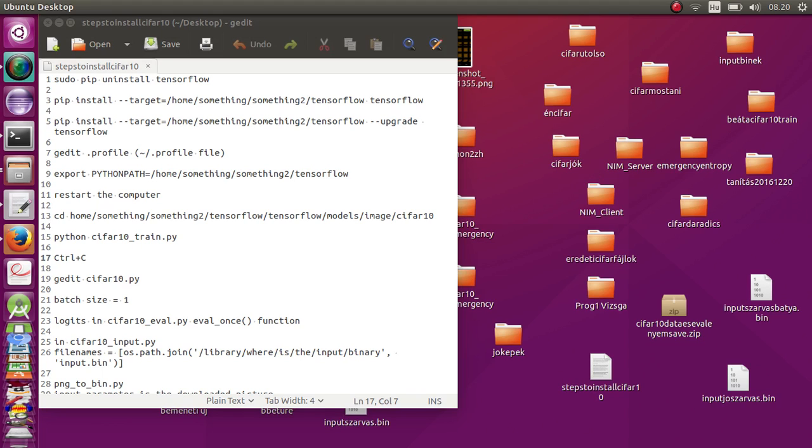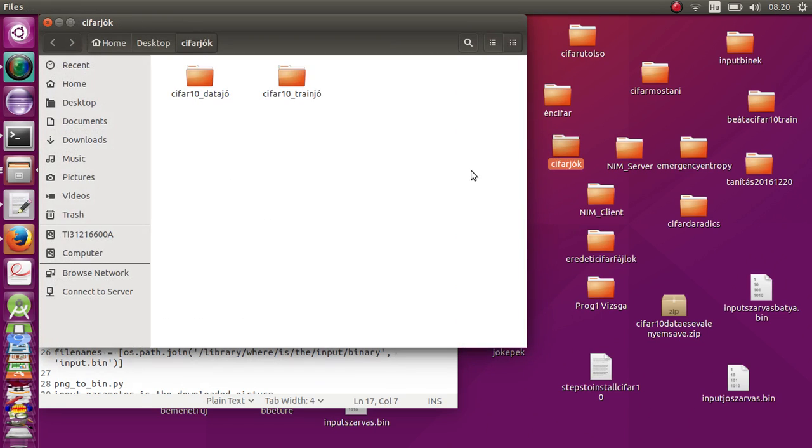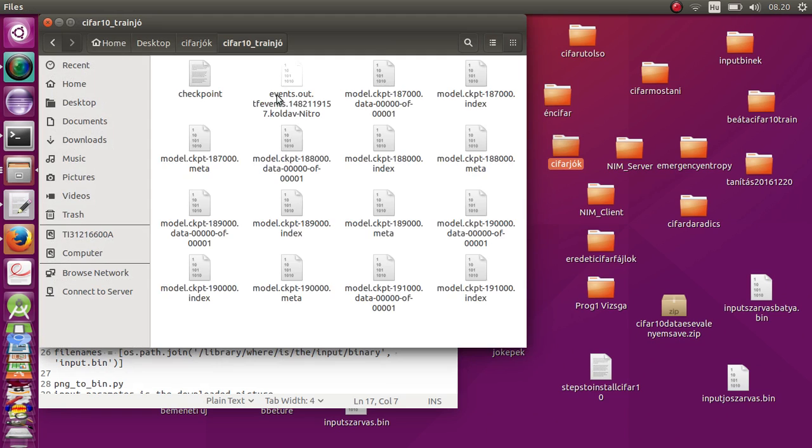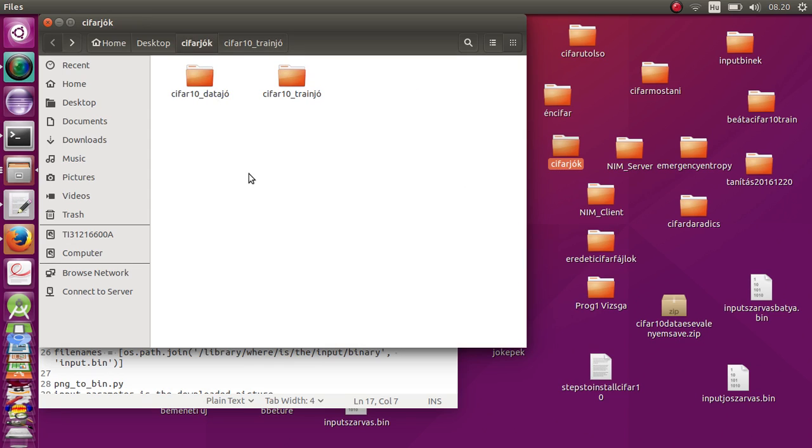I have saved the cifar10 train library, and I have saved the cifar10 data library, which will be generated right after you have entered in the terminal the python cifar10 train.py command.